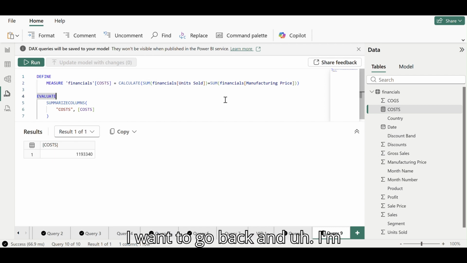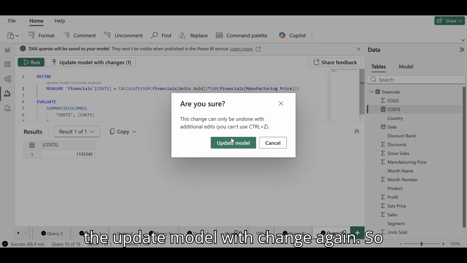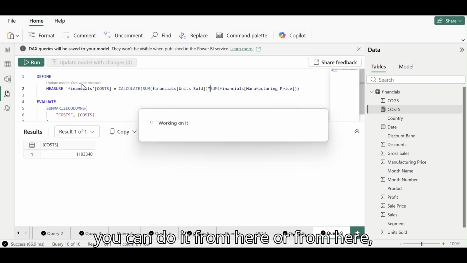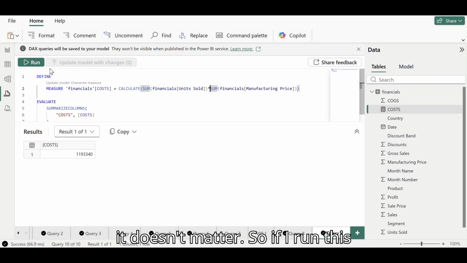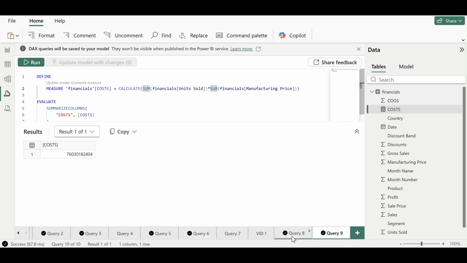Now, if I want to go back, I'm going to press Control Z twice, and I do the update model with change again. So you can do it from here or from here, it doesn't matter. If I run it again, it's going to give me the previous number that we had.